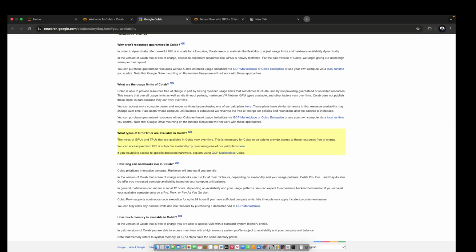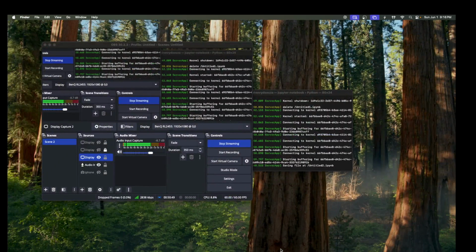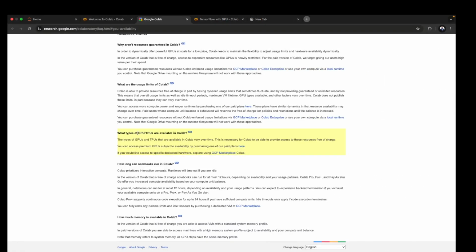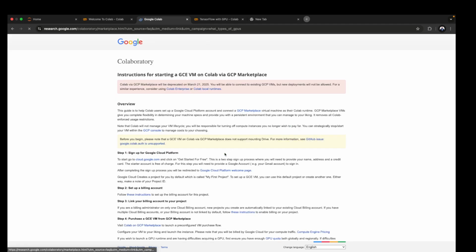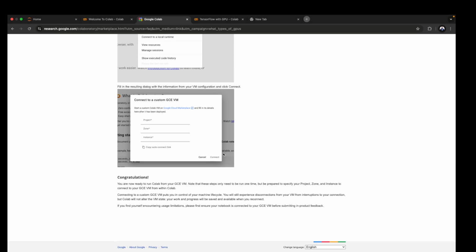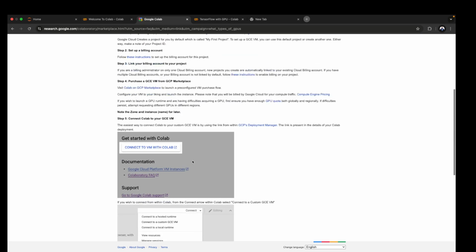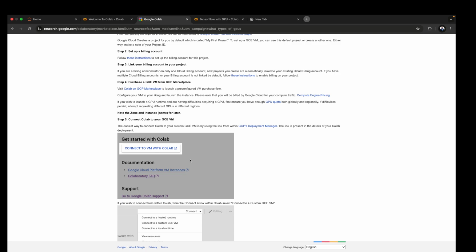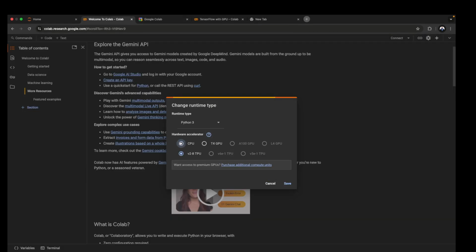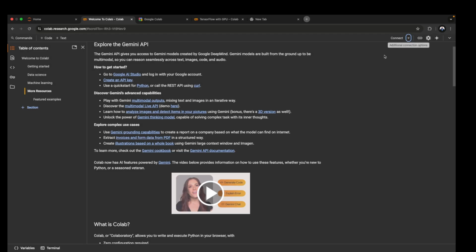I hope I'm sharing this. Yeah, I'm sharing. So if you see, these are the types of GPUs and TPUs available. I guess we need to buy some subscription. Remember, GPU is needed when you are doing image processing, you need hardcore things. By default, it's CPU. You can change the runtime, Python or Julia, whatever you want.